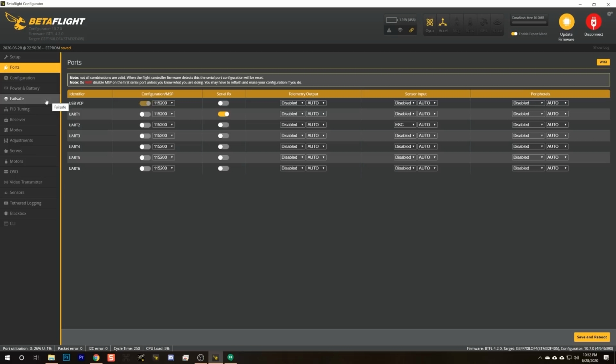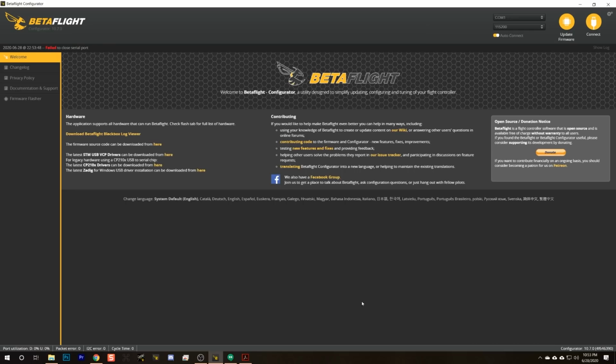What we're going to do is go to the Ports tab in Betaflight. On this flight controller, telemetry is on UART 6. We're going to go over to the telemetry output column on the UART 6 row, and we're going to set that to FrSky SmartPort telemetry. There's another option, FrSky telemetry. Don't pick that. We're going to choose SmartPort telemetry, and we're going to say save and reboot.